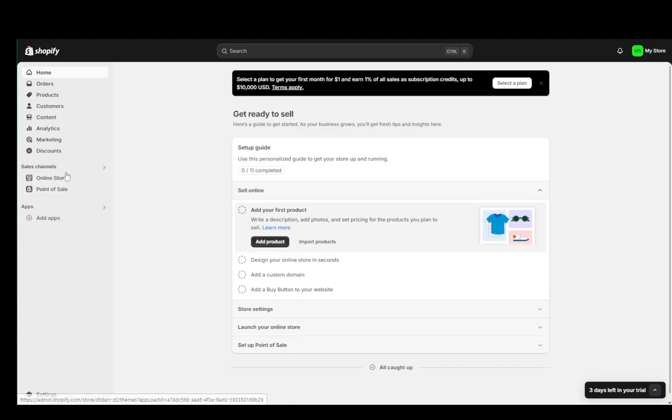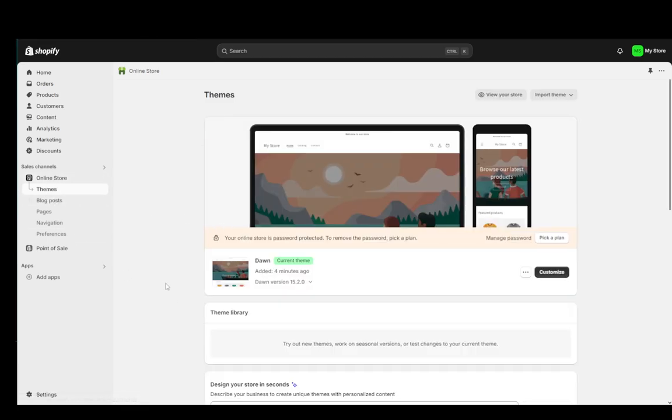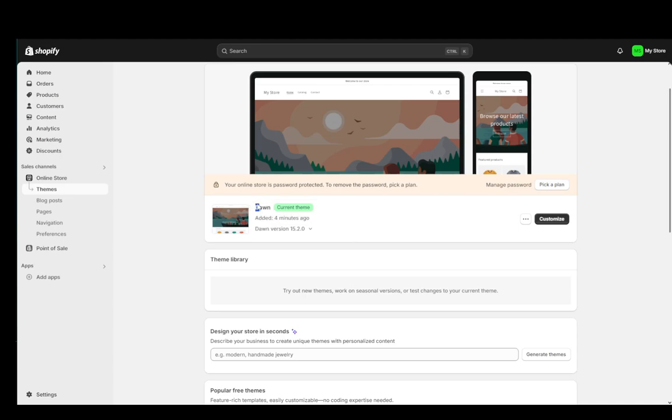Now, once you're on your dashboard, go into Online Store and click on Themes if you're not taken there already. Here, you'll see your themes. Currently, I only have the Dawn theme installed. From here, to edit your theme, you're going to click on Customize.